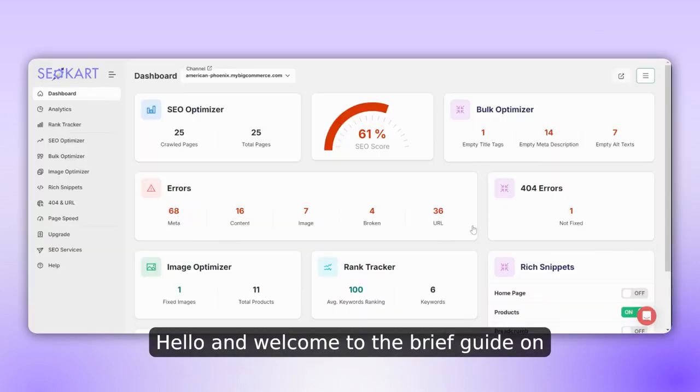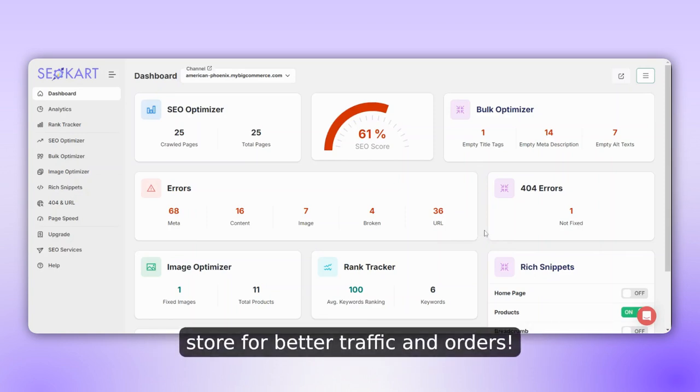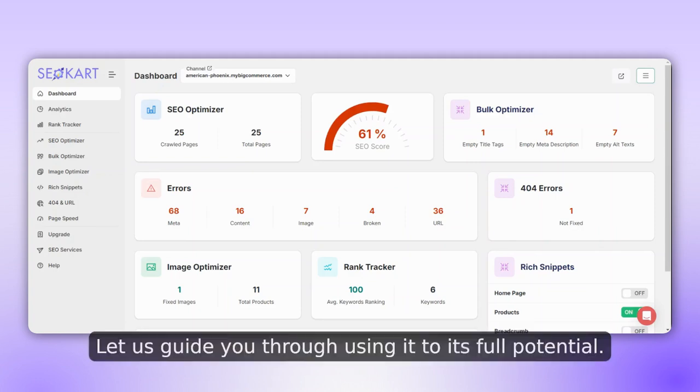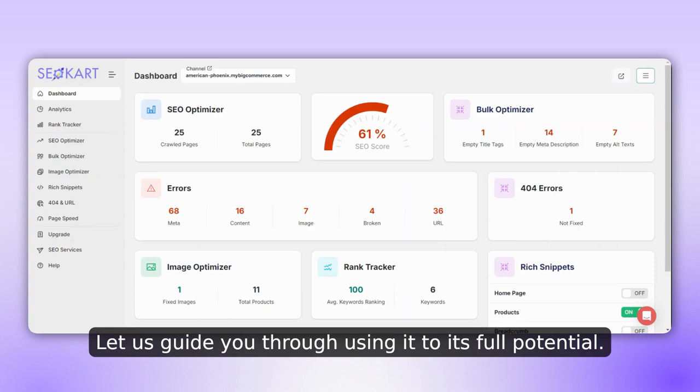Hello and welcome to the brief guide on understanding the best practices for using the SEOKart app to optimize your store for better traffic and orders. First, thank you for installing the SEOKart app. Let us guide you through using it to its full potential.